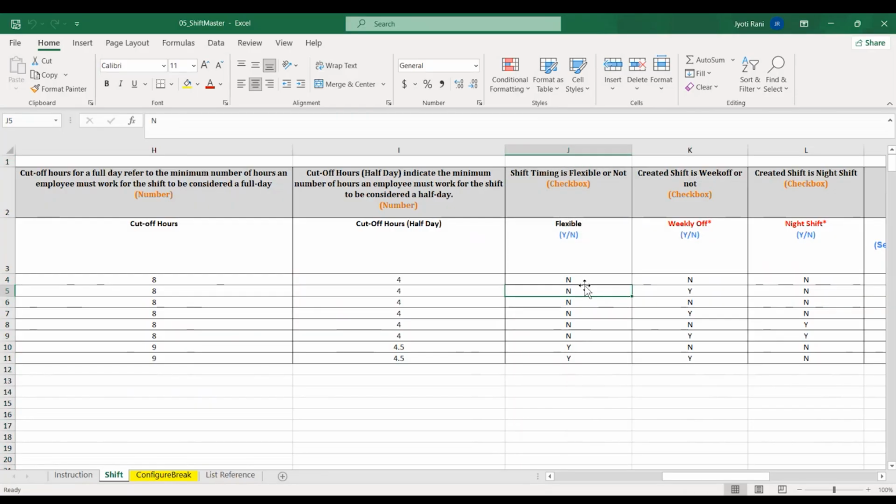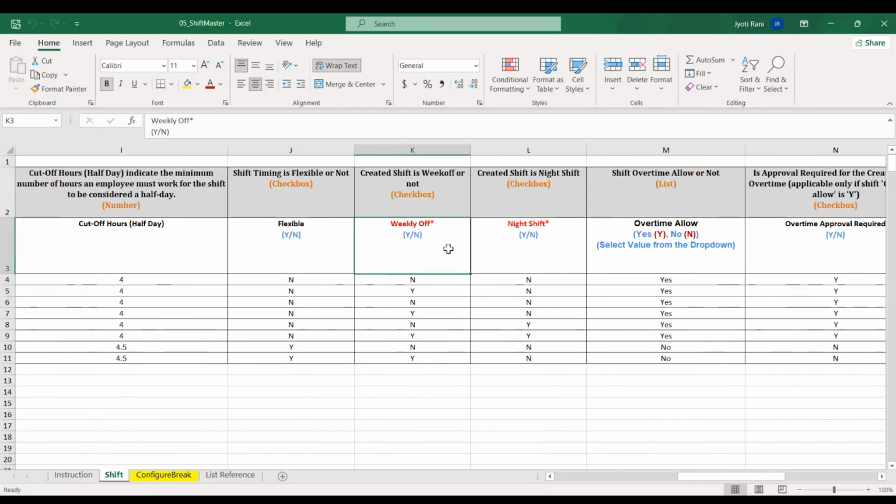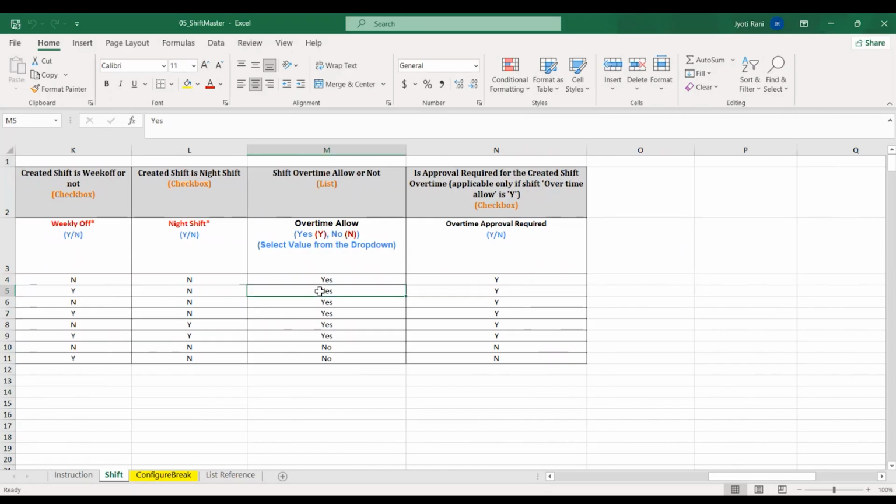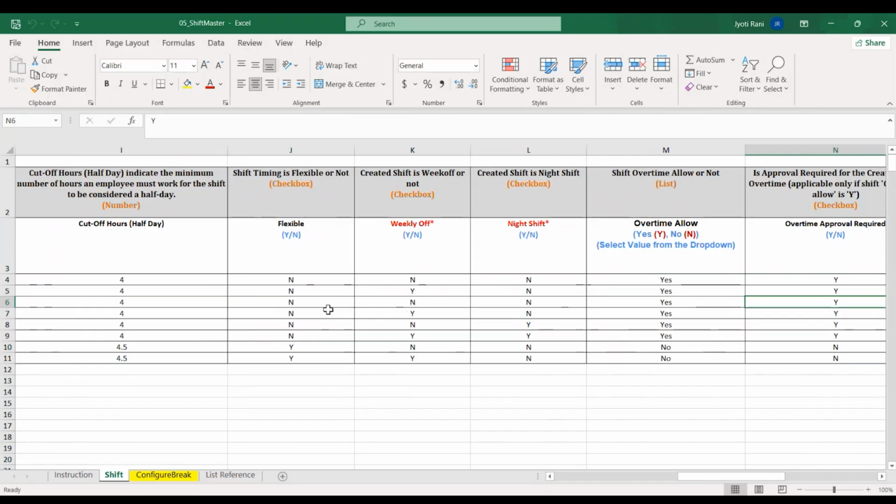Otherwise, mark it N. Mark weekly off as Y only if you are using this shift to configure weekly off days. Only mark night shift as Y if the shift is an actual overnight shift. If employees can claim overtime for this shift, set overtime allowed to yes. If that overtime needs manager approval, set overtime approval required to yes. Remember to use the drop-down menus whenever they're available and double-check your format, especially for times and dates.